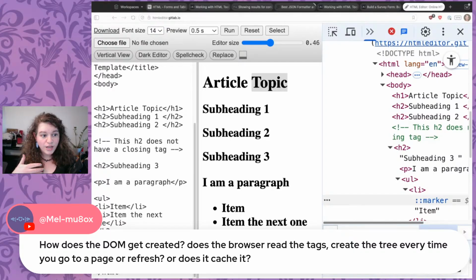So how does it get created? I'm going to be honest with you, I have no idea. I think it's C code. I think these are written in C or C++. I'm not sure. Does the browser read the tags, create the tree every time you go to a page or refresh? Does it cache it? It might. It would make sense for it to do so.